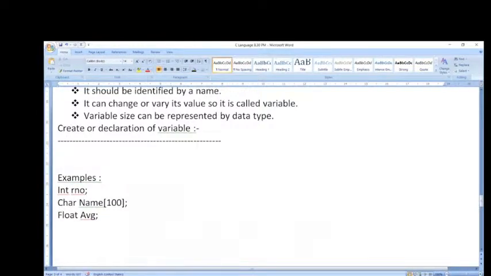Now tell me how to create a variable. To create a variable, we need to use data type as well as variable name. Integer is the data type. Roll number is a variable name. With the help of data type and variable name, you can create or declare a variable. You have to use the data type, you have to use the variable name, right? Then only you can create a variable.